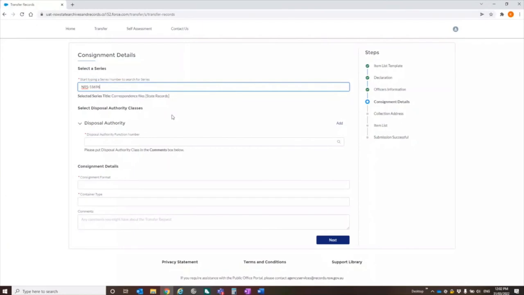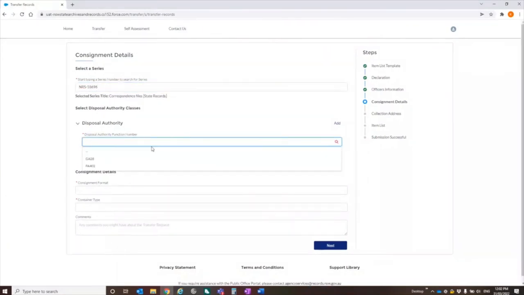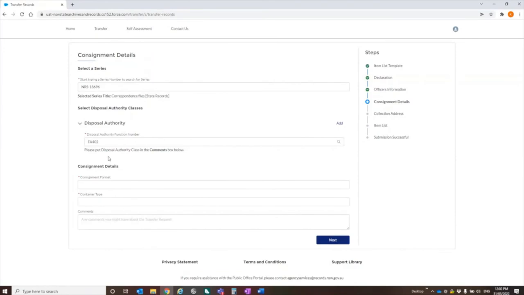For the disposal authority, it's a drop down. So we're just asking for which disposal authority you're using at this point. In this case, I'm saying it's 402. We have put a note here to put the actual specific class in the comments box below. This is something we might enhance in the future, but at the moment, we're just asking for you to actually present the information in that way.